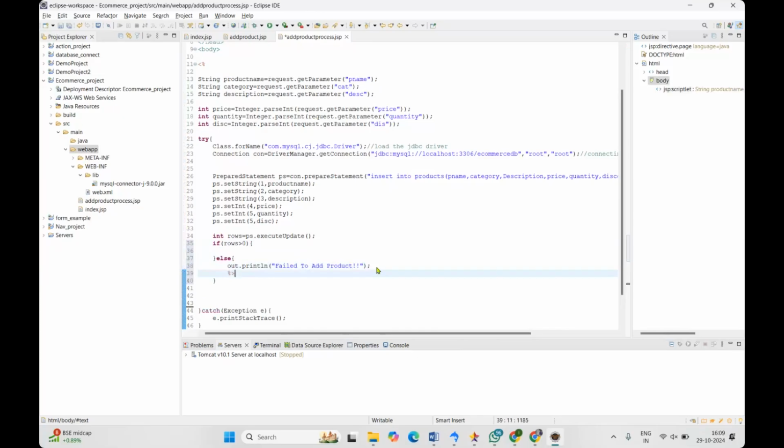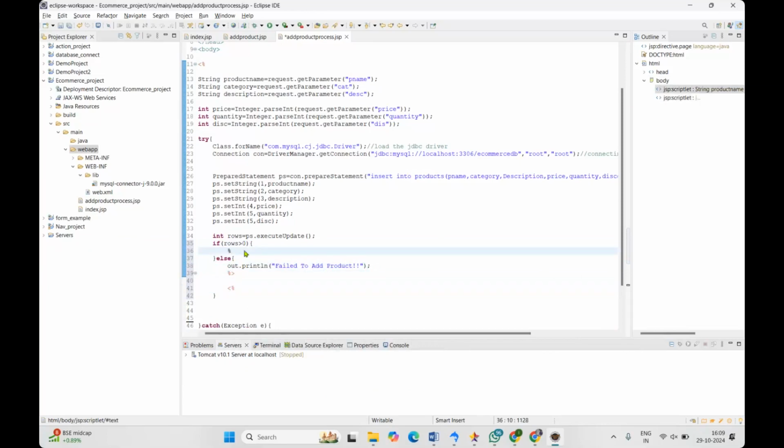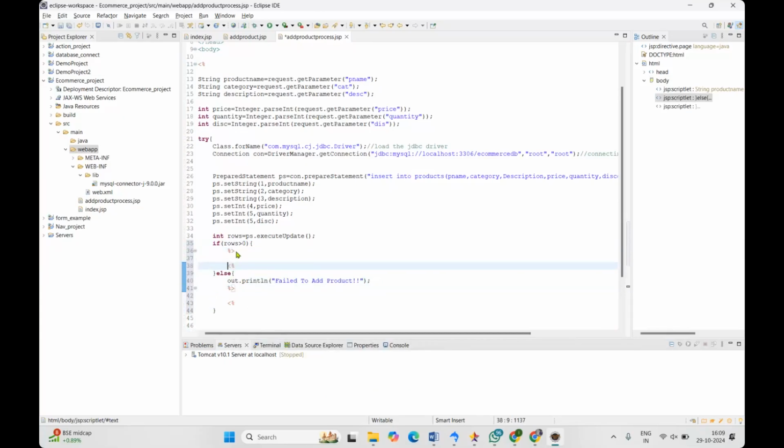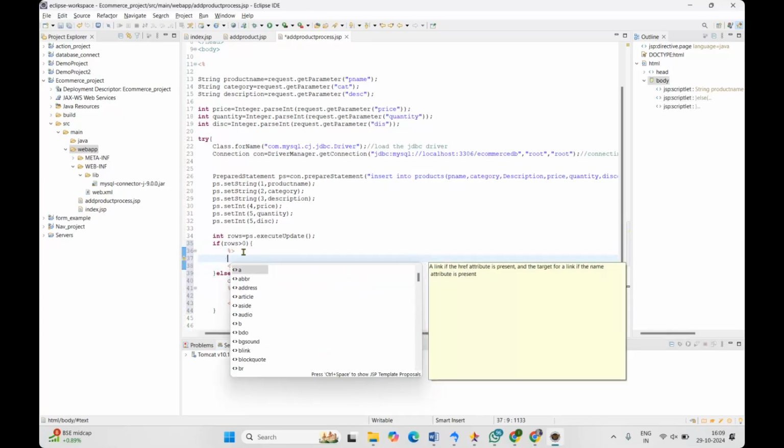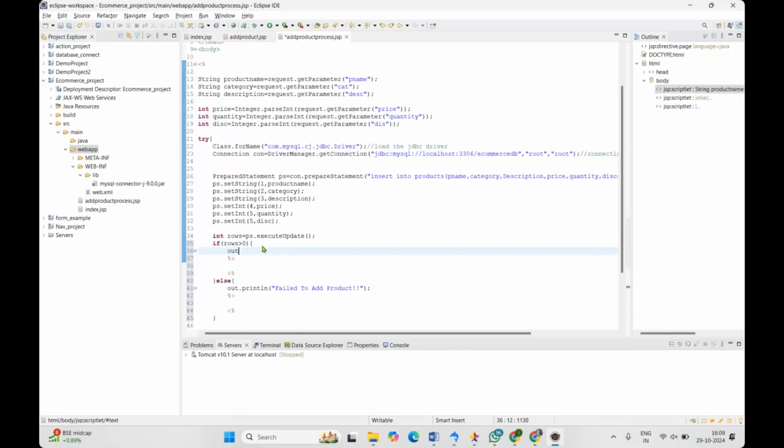Okay, and we need to send this, so I am using the scriptlet tags. Here I'm using the scriptlet tags. Till here I am ending the scriptlet tag, and again I'm opening the scriptlet tags. So I need to send this output, println product added successfully.